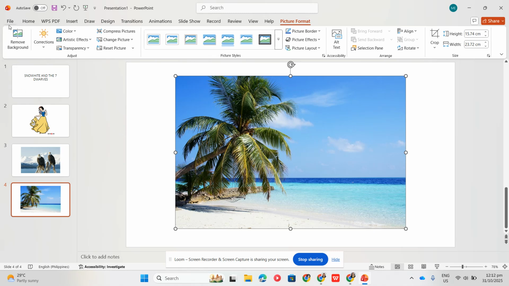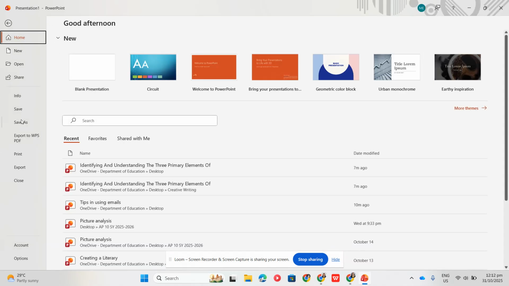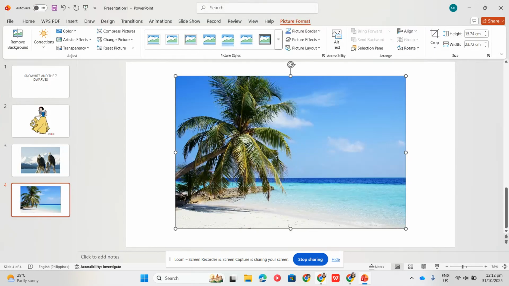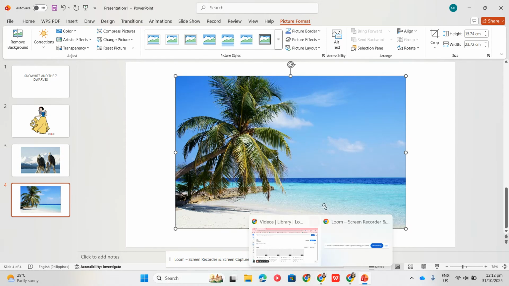Then you can just save your PowerPoint presentation after editing. Just click Save As and put it wherever suits you best. And that's it on how to insert pictures in your PowerPoint presentation.